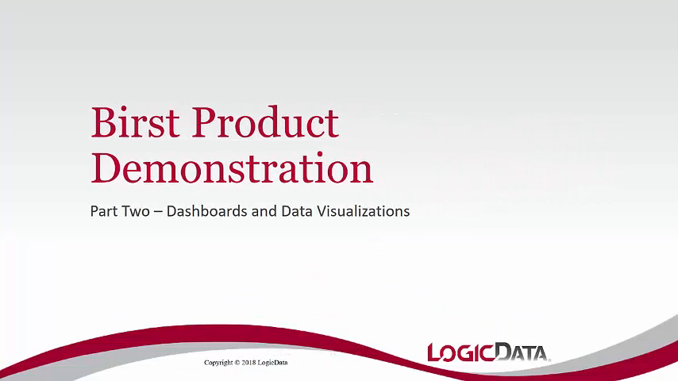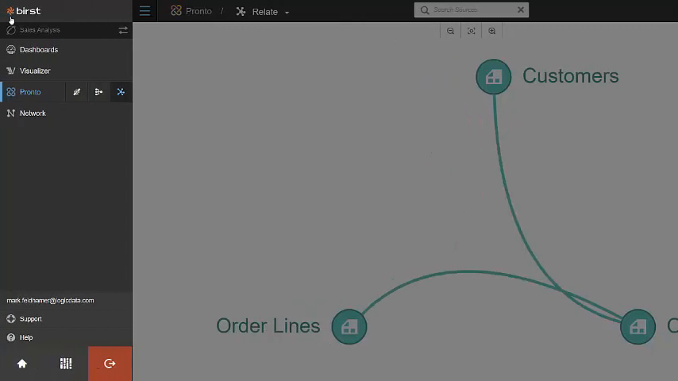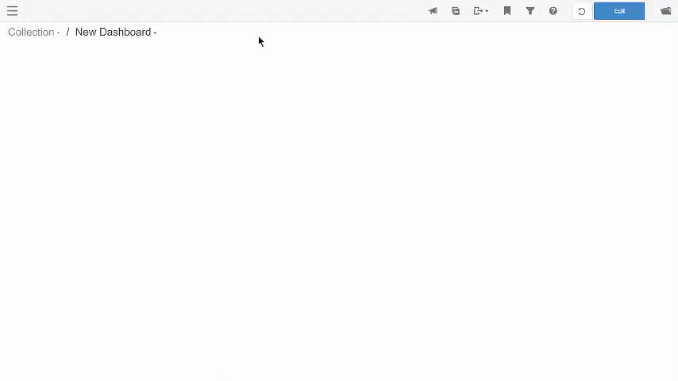Here in part 2, we're going to take a look at how you and your users can create dashboards and visualizations of the data that you imported and prepared in part 1. Now that we've created our data set, imported it, and prepared it for our customers' use, let's go create a dashboard for our end users. This will allow them to create visualizations of the data set.